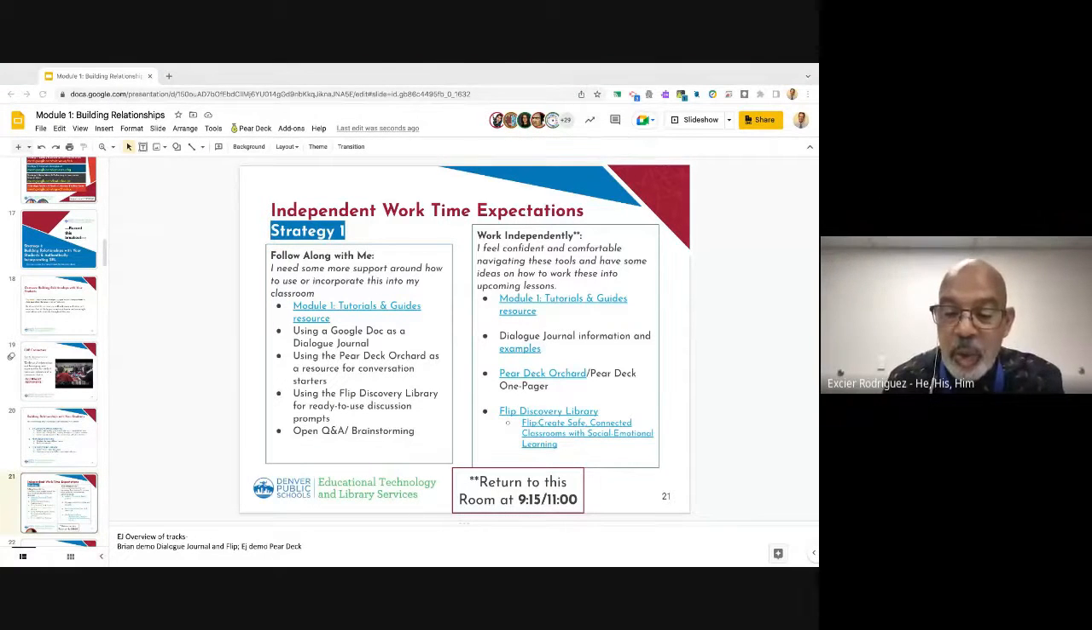How are we going to do this? We have 2 different tracks for strategy 1. One of them is follow along with me. Basically, we will demonstrate the 3 tools with some of the designs that we have been using from the libraries or that we have created. The second one is working independently. We have resources linked on slide 21 that provide you resources that you can actually get going on your own if you want to, and then come back and join us at 9:15 in the main meeting to share whatever you created using those tools.